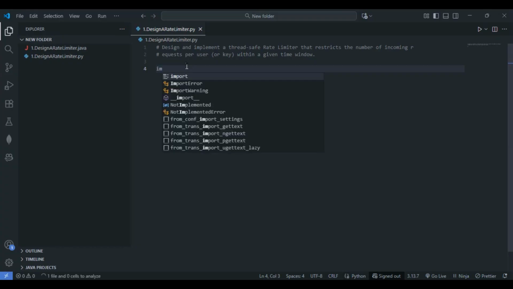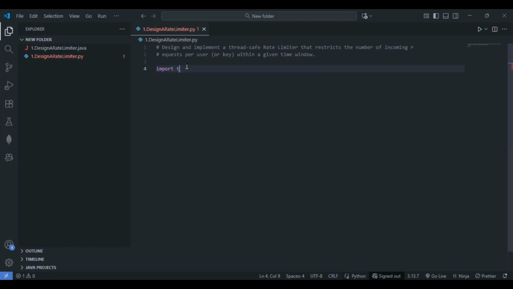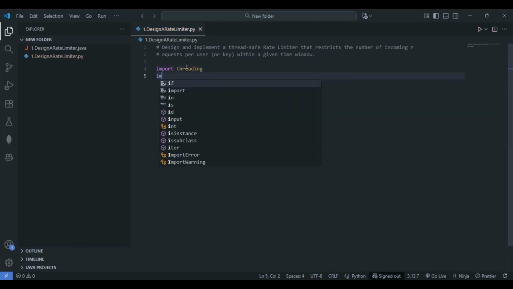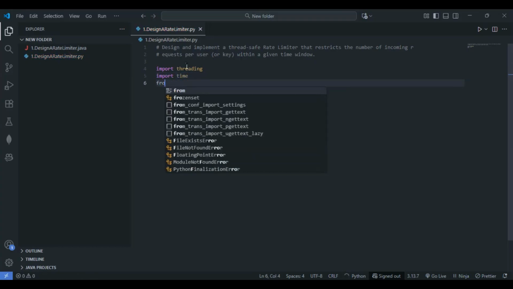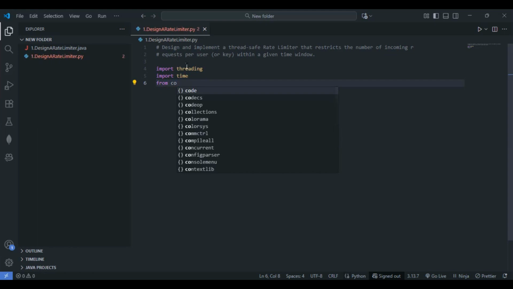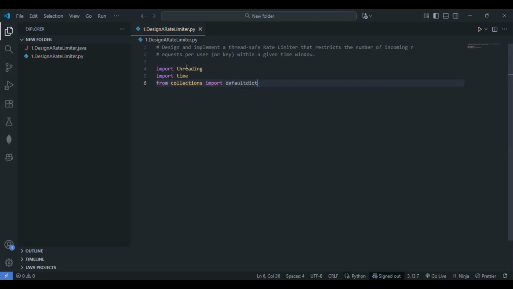So let me start with the imports. Let me import threading. Next, let me import time. Also from collections, we need the defaultdict as well as the deque, as per the discussion. So I'll import from collections: one is defaultdict as well as the deque.